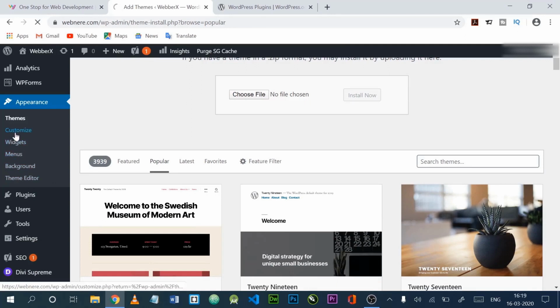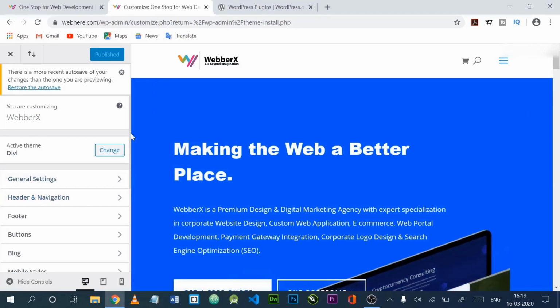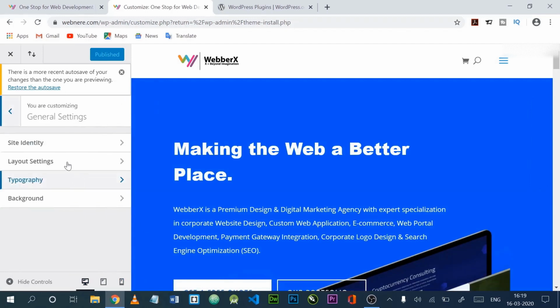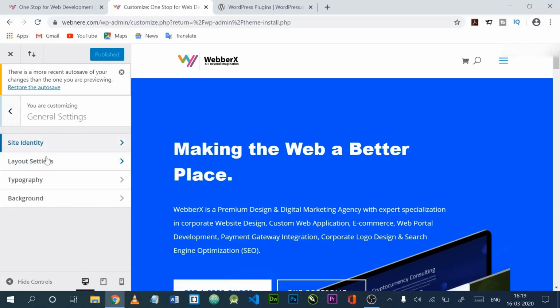So we're gonna go on customize. Customizing is, you know, we can preview our website on one hand, and on the other hand we can make changes to it, like general settings, our site identity, which is the favicon, and I've got it there. So I'm not gonna change it.